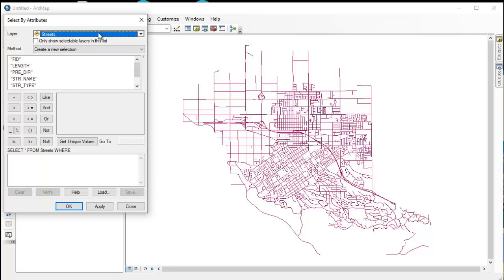So for layer, I will choose streets. For the method, I will leave it as create a new selection. That's what I need. In the top window, I'll double click street name, click once on is equal to, and click on get unique values to display the names of the streets in the streets layer, and I'll scroll down. It is in alphabetical order, to find I-10. And when I find it, I will double click it.